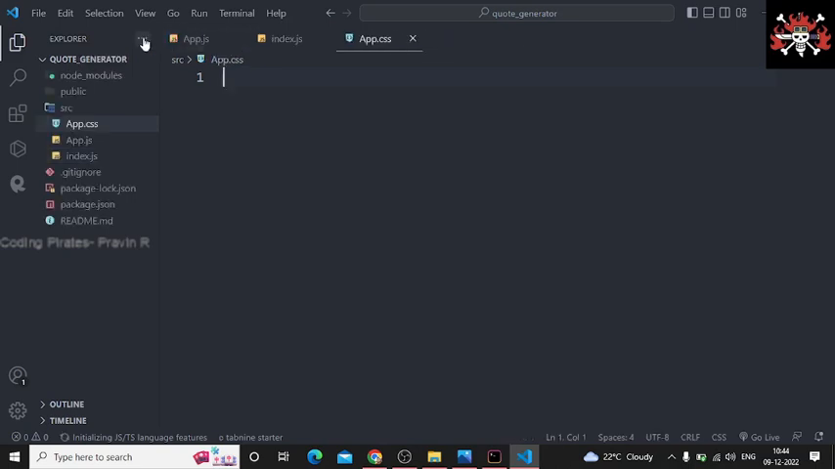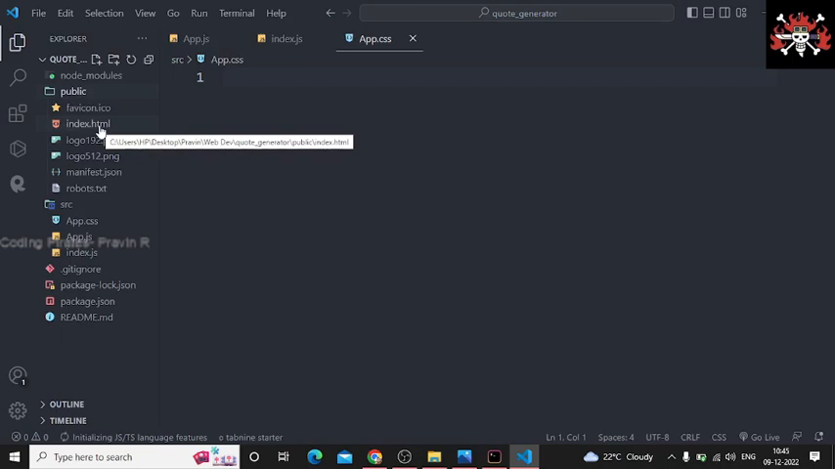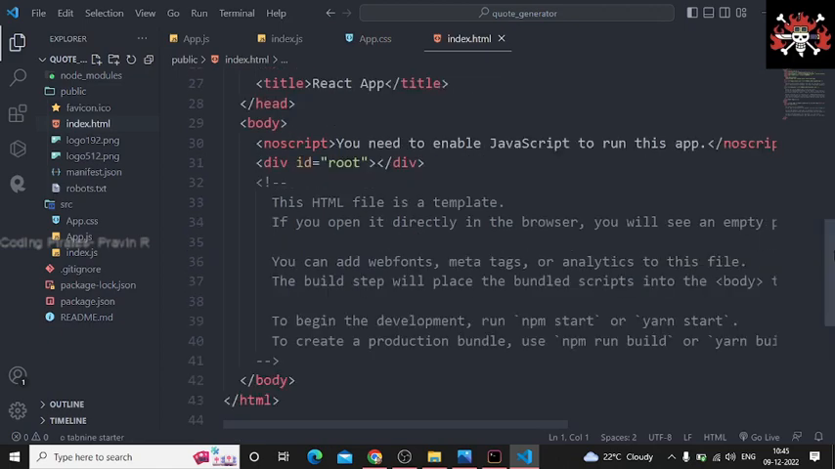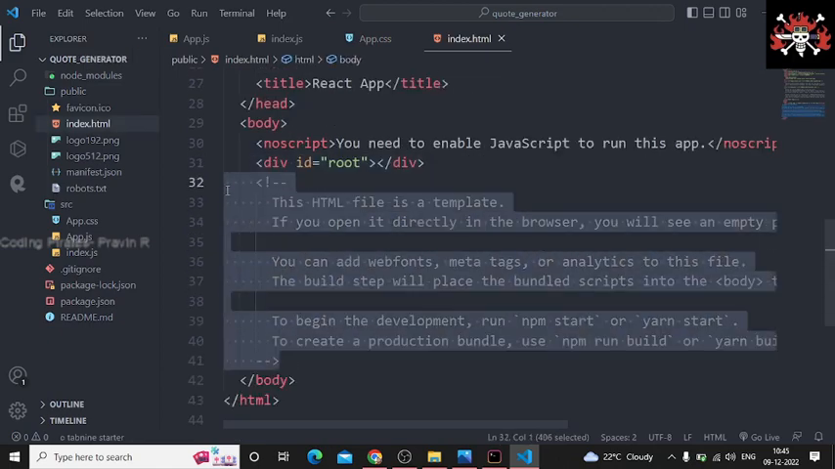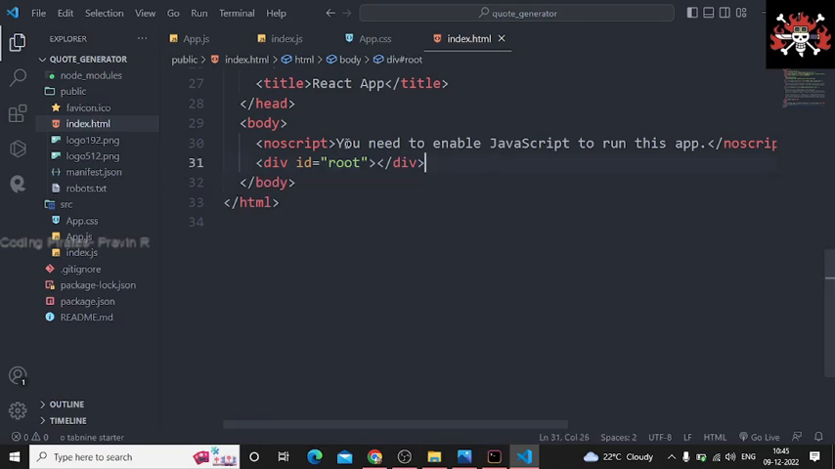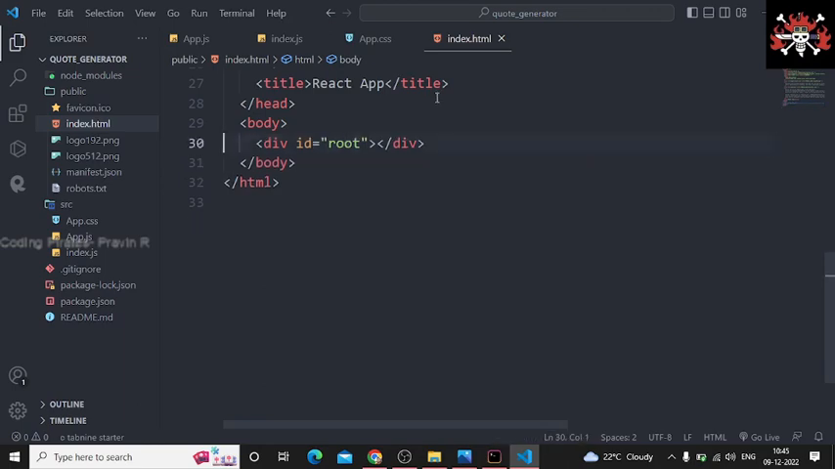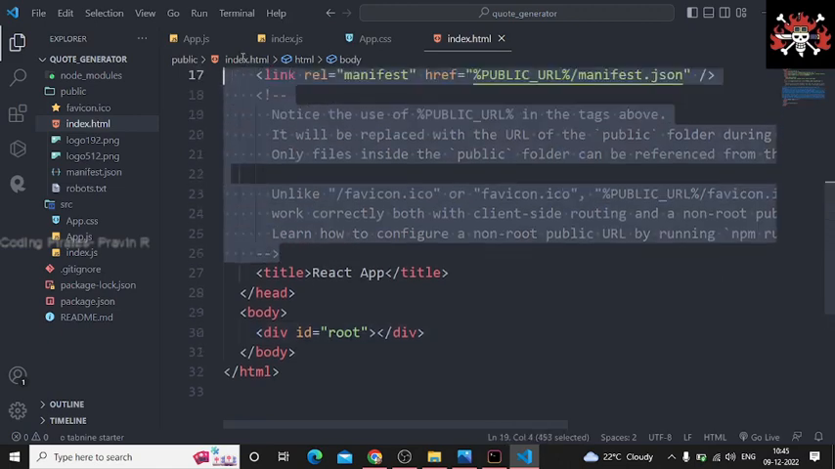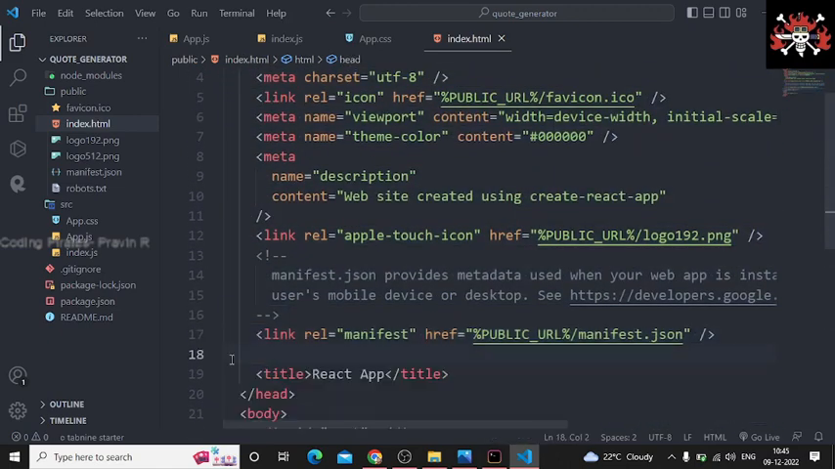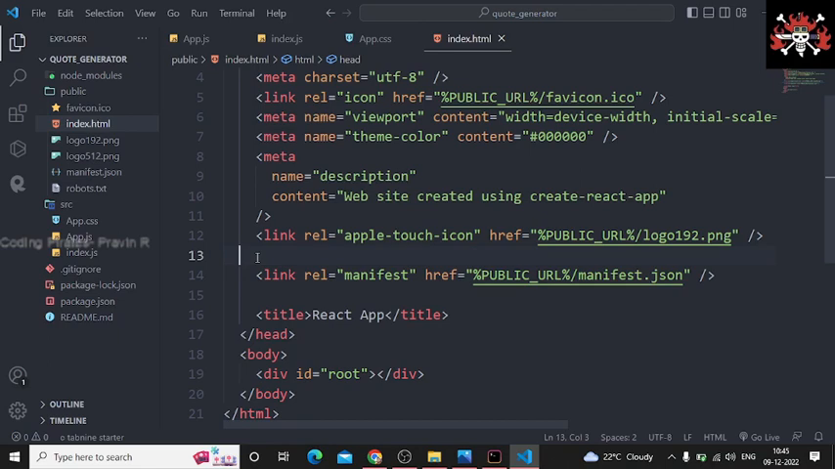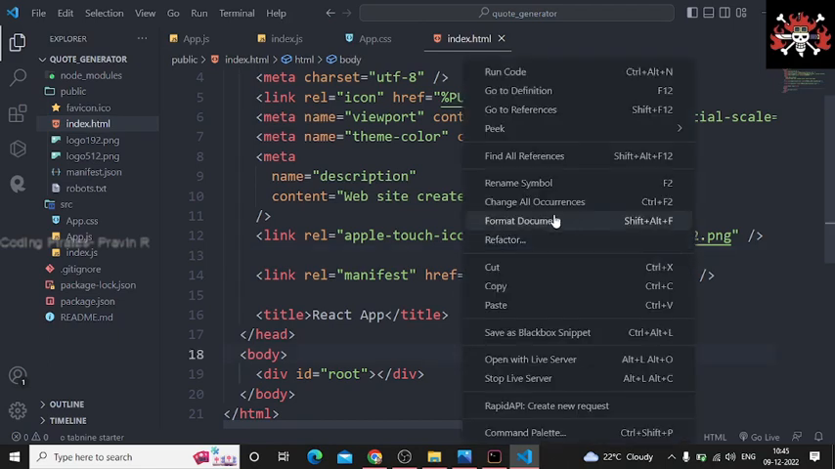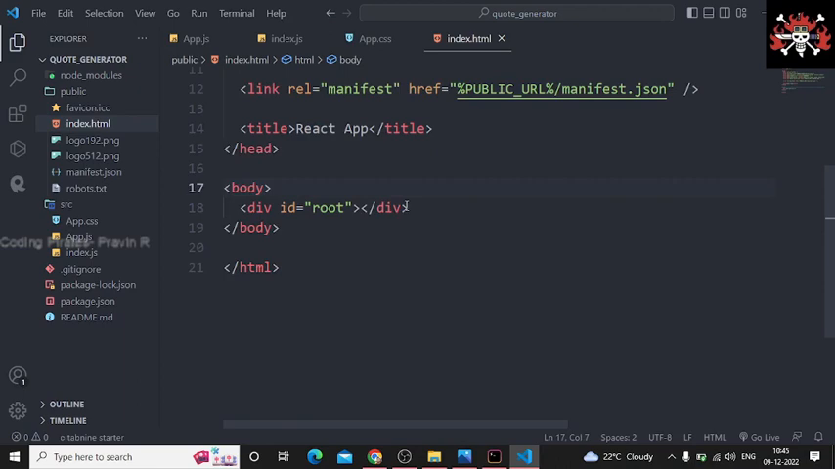Then here we have a public folder. Here we have an index.html file. While seeing this you will be fed up. Oh, what is this? Just remove the comments, and this noscript, we don't need this. Then remove this comment, then this comment also. We don't need these comments. Just right click and choose Format Document. All things will be formatted. This is the root. The main content will be displayed here.